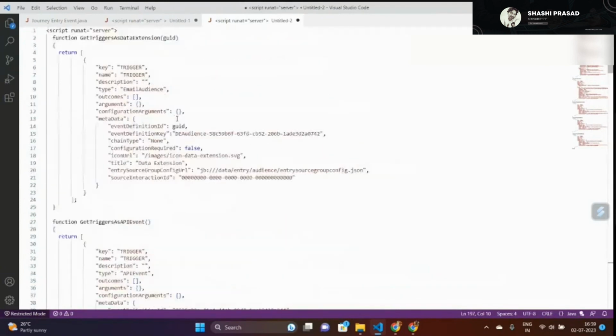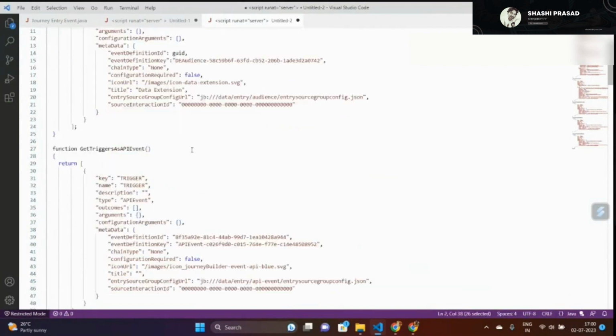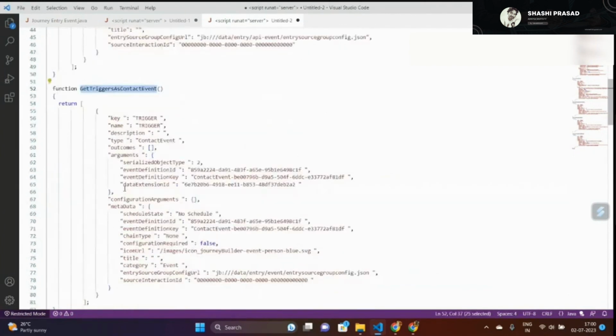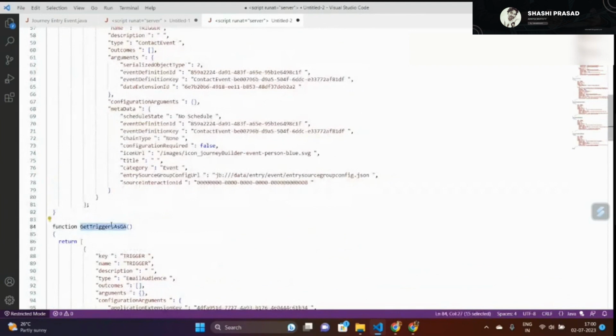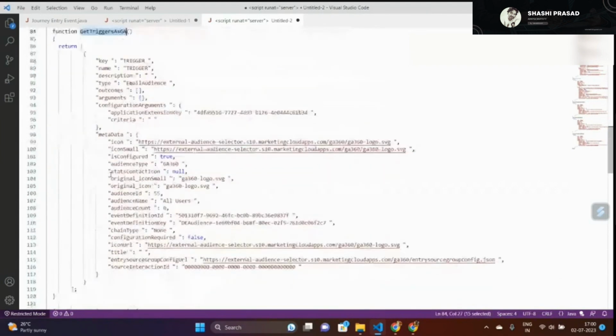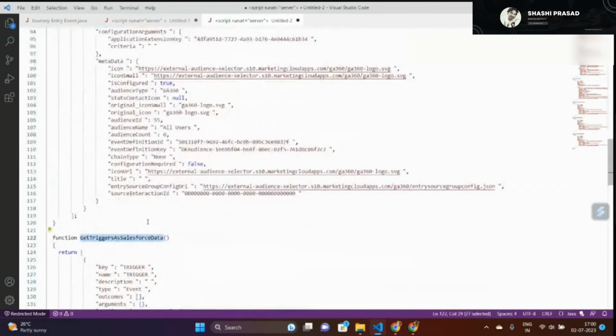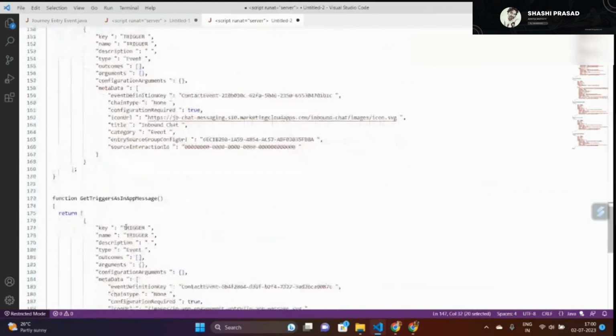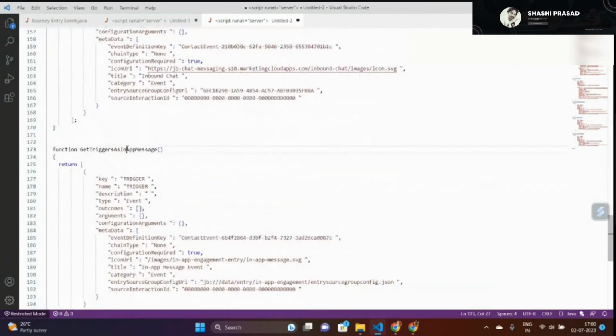So here, if I have to create a data extension entry event, I'll call this function, get trigger as data extension. If I have to create an entry event with API event, I'll call this function. If I have to create a contact event, then this. If Google Analytics, I'll call this. And if Salesforce data, I'll call this. If an inbound event, I'll call this. And if it's in the API messaging app, then I'll call this.